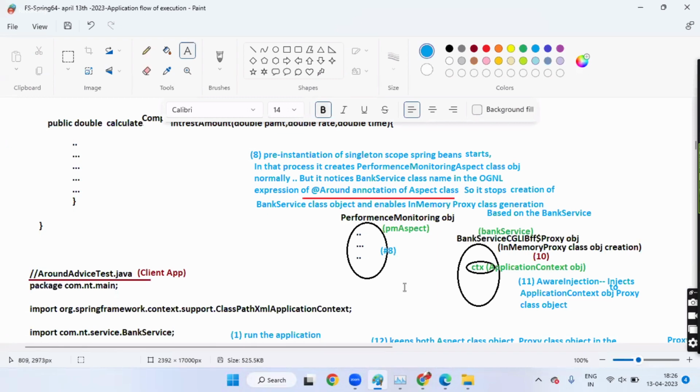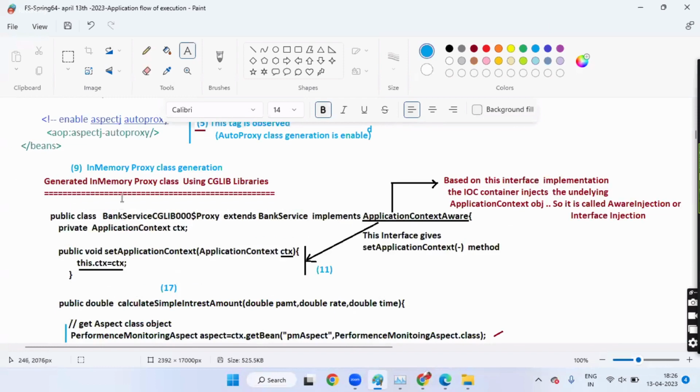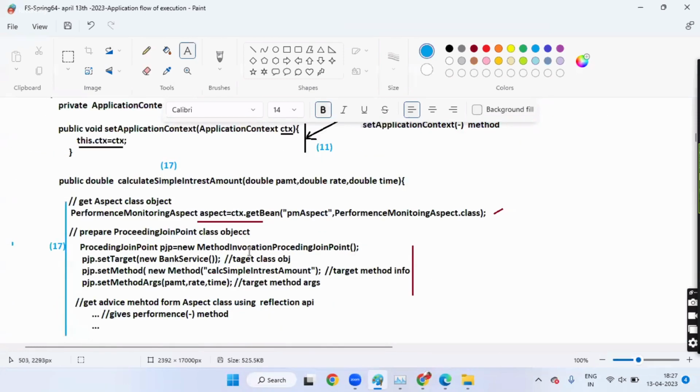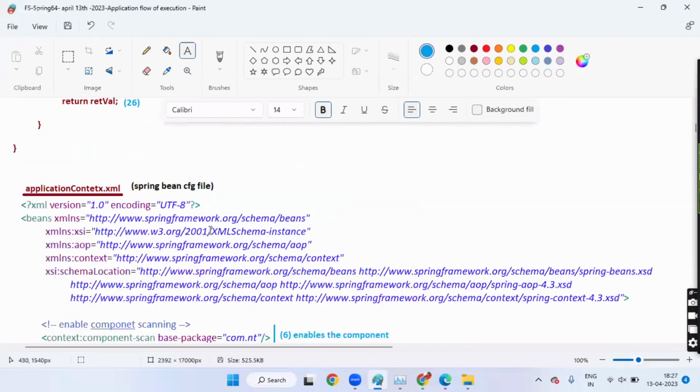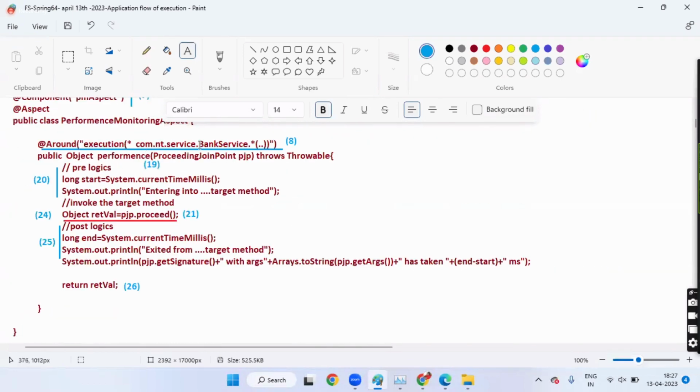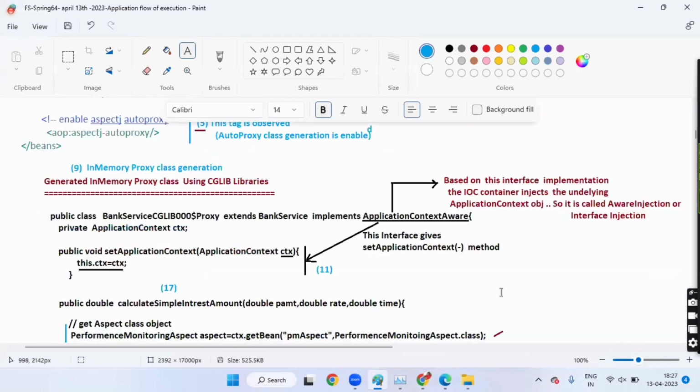Okay, now listen. It actually should create the target class object. But what did it notice, guys? AOP colon aspectj-autoproxy is there, and moreover the target class name is there in the AspectJ expression. Then it realizes this fellow is not interested in creating the target class object. I should generate an in-memory proxy class extending from the target class.